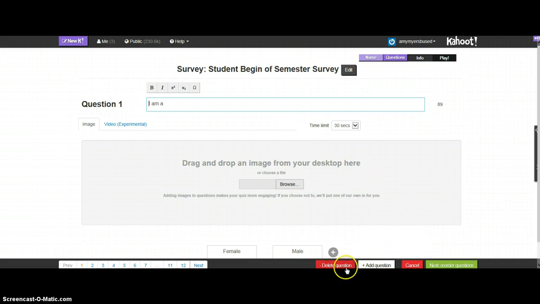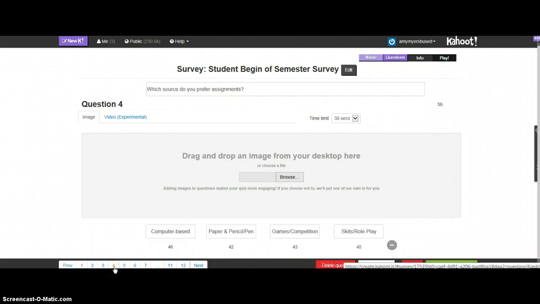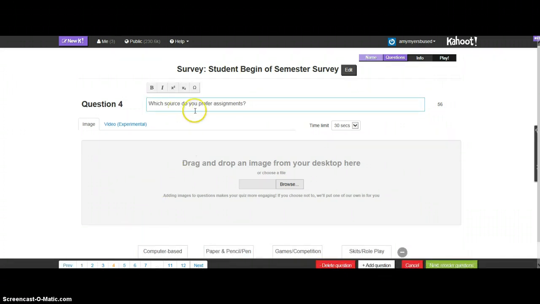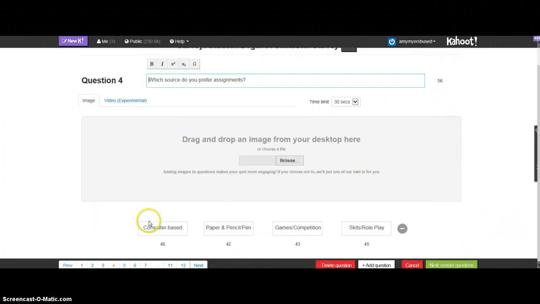Again, here you can add a question or delete a question. We can go further down the line. What source do you prefer assignments? And here I've given them the choice of computer-based, paper and pencil, games, competition, skits, or role play. So they just select whichever one that they prefer doing assignments, and this just gives me some information on how to direct projects and assignments, how to complete them. That's how you do that.